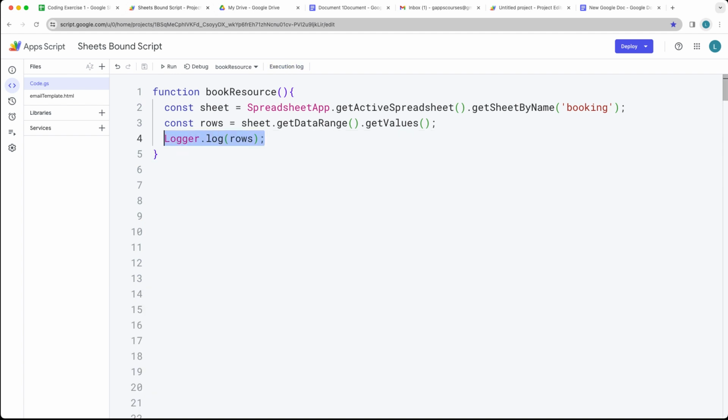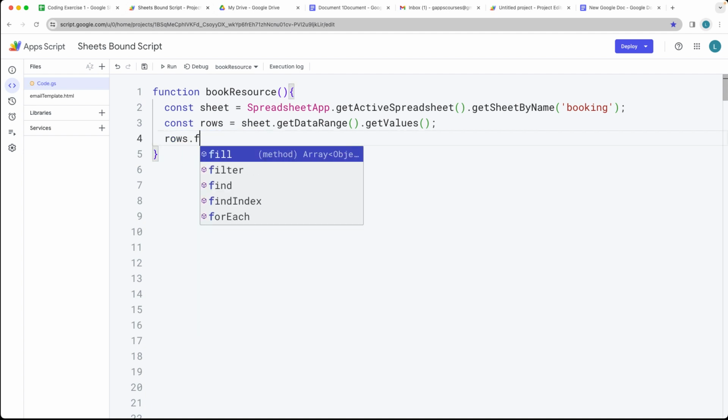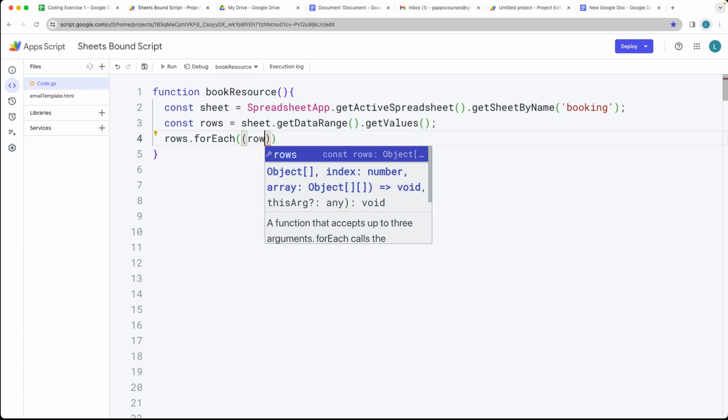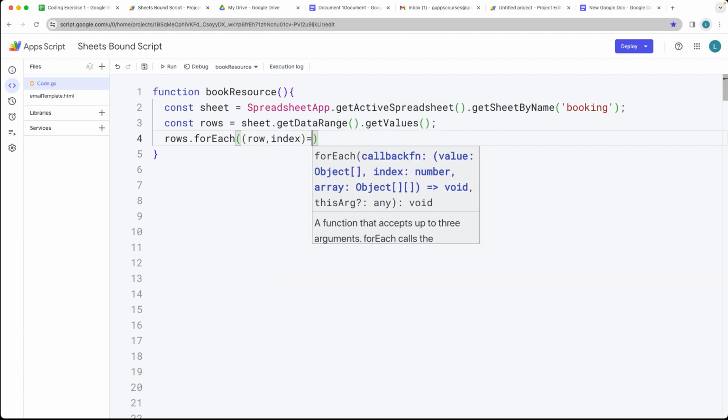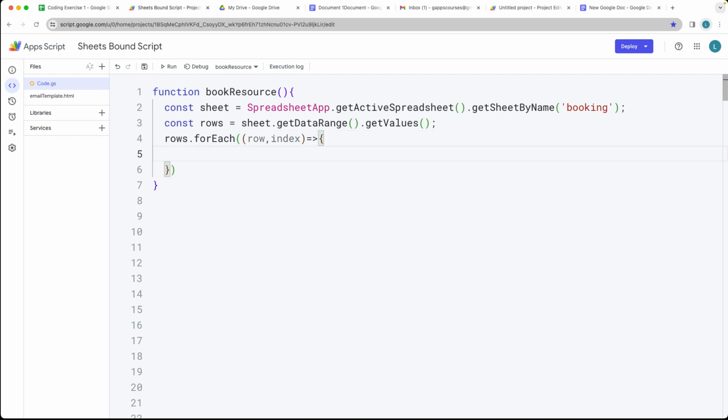Let's go through each one of the rows. So for rows, and we'll use for each in order to iterate through each one of the rows. So we've got the row, and then we've got the index value that we want to return back and utilize within the function. We want to check to see if the index is equal to 0, and if it is, or if it has a value of booked, then we don't want to book it again. So we're going to make sure that we're checking for that, and if any one of these is true, then we're going to return and we're going to end the function. And just save that, just got rid of the extra bracket there.